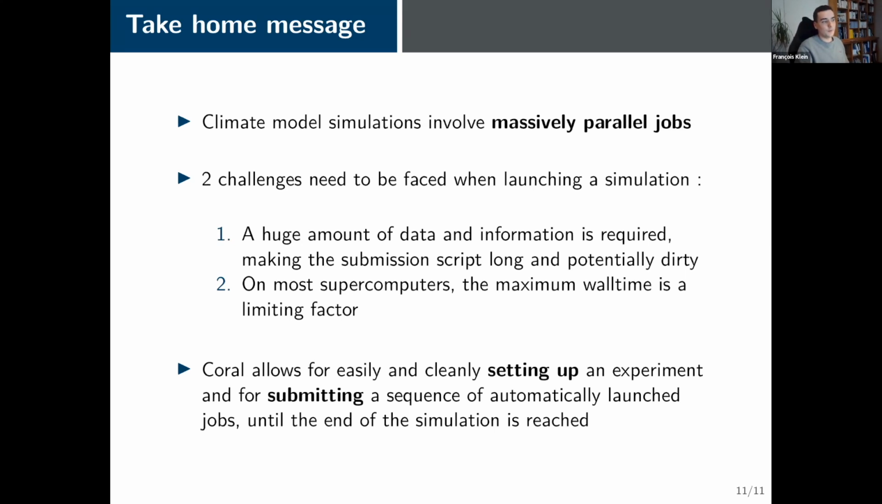First, there is a huge amount of data and information that is required. So the submission script can be very long, is very long and can be very dirty if you do not take care of it. And else, on most supercomputers, the maximum hold time is a limiting factor for our simulations that can sometimes last months or even years of computing time. And so Coral is there to overcome these challenges.